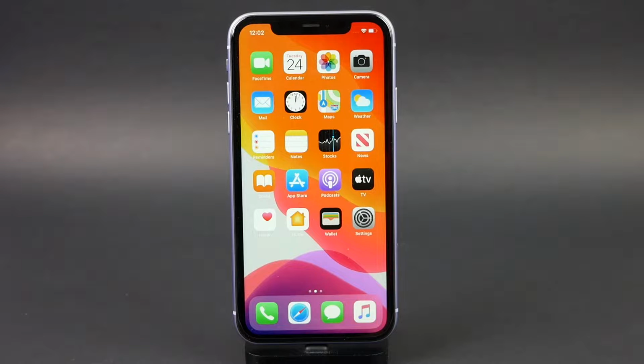My name is Michael, and today Apple just released iOS 13.4 to the public. In this video, we're going to take a look at every single new feature in this software update. Let's jump in.